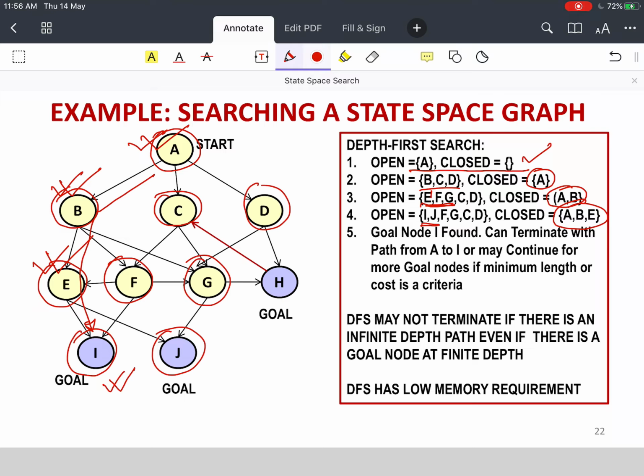On the other hand, if we want to find the shortest cost path, as you can easily see, the shorter path is from A to D to H, and depth first search will not find the shortest cost path. Therefore, we can continue the search and try to update the cost of the best cost path and terminate with the shortest cost path. So that would continue depth first search. Depth first search could terminate at the first goal, or it could continue.